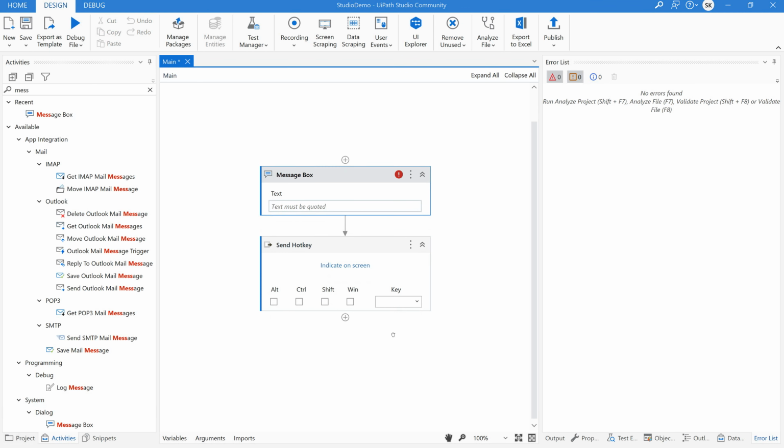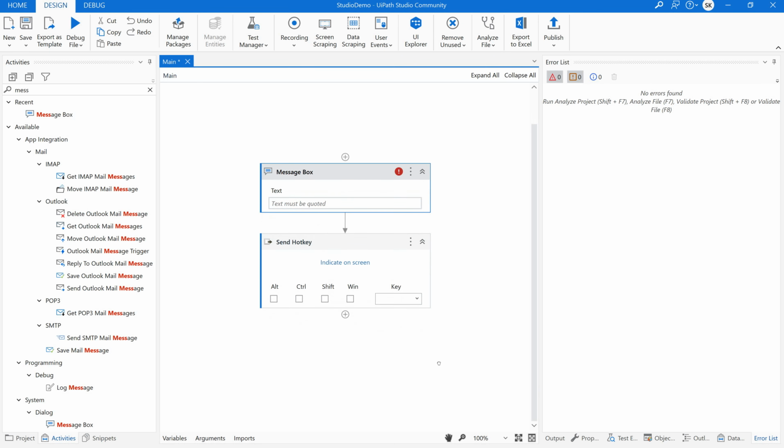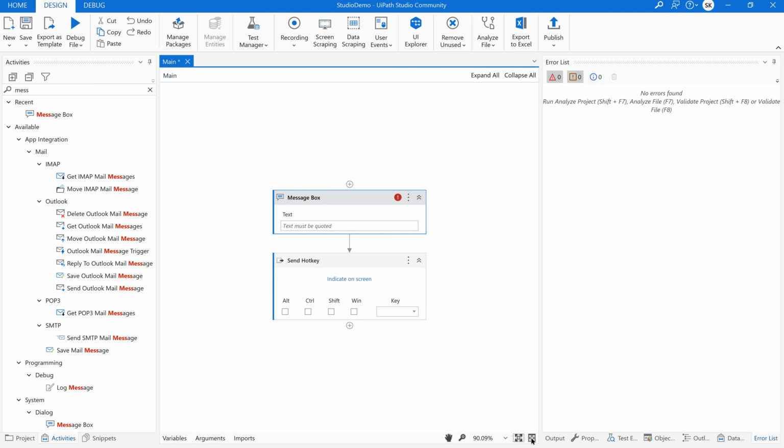So this is how we can use this activate pan mode. And then we have something called fit to screen, which changes the zoom in such a way that the whole workflow fits in the designer panel. So let me fit this, see, okay.